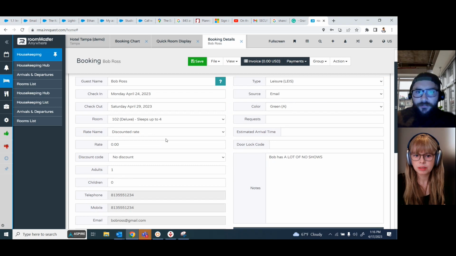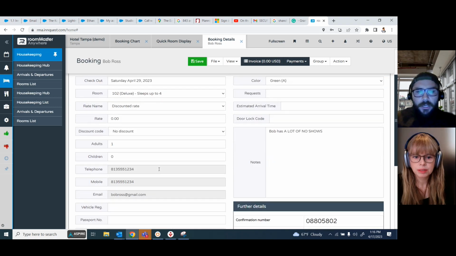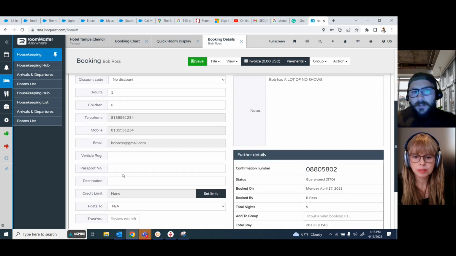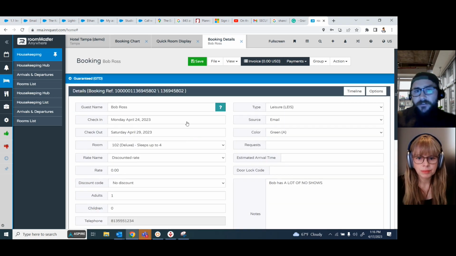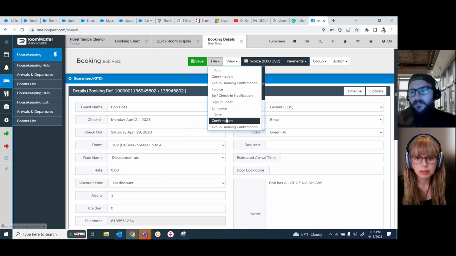From here, you can change the rate. You can change the amount of people that are going to be in there. When we set up the PMS for you, a lot of these fields can be customized, so they don't have to say what's in here. This is just for the demo. And then from here, you can send customized emails, confirmation, sign-in sheet. I don't want to get too lost in that.